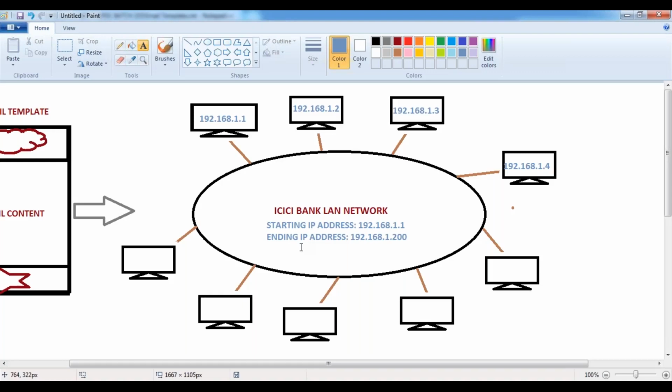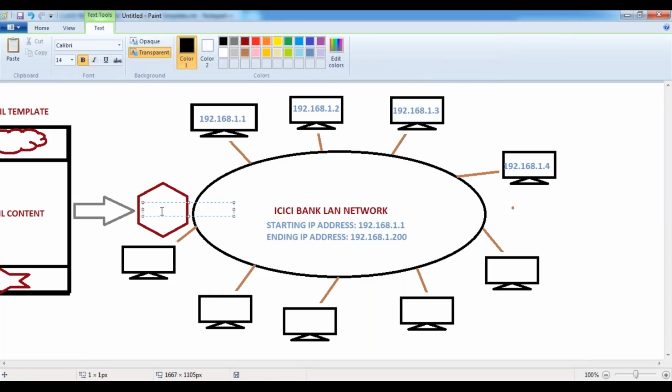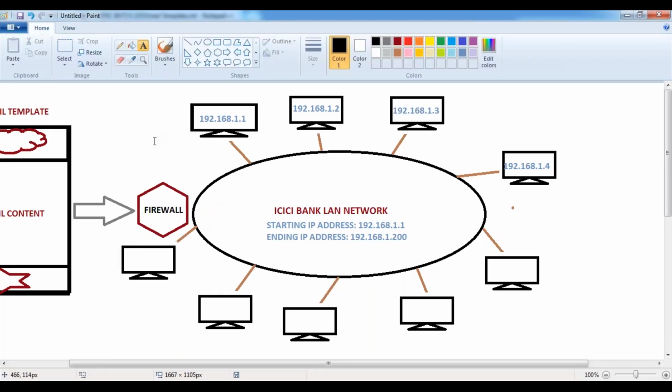For that reason, they would like to have firewalls. There will be a firewall protection system available, which will keep on monitoring and protecting the requests. Whenever anybody sends an email notification to this particular bank network, the email notification will automatically pass through the firewall only.